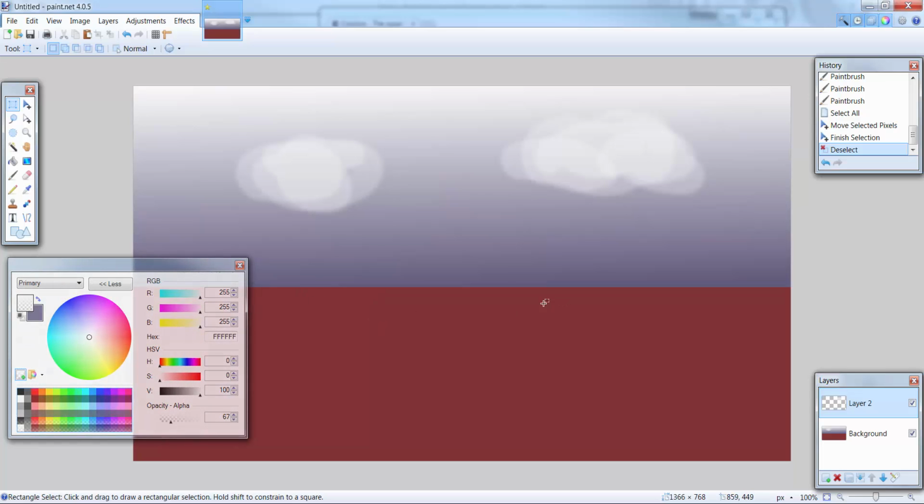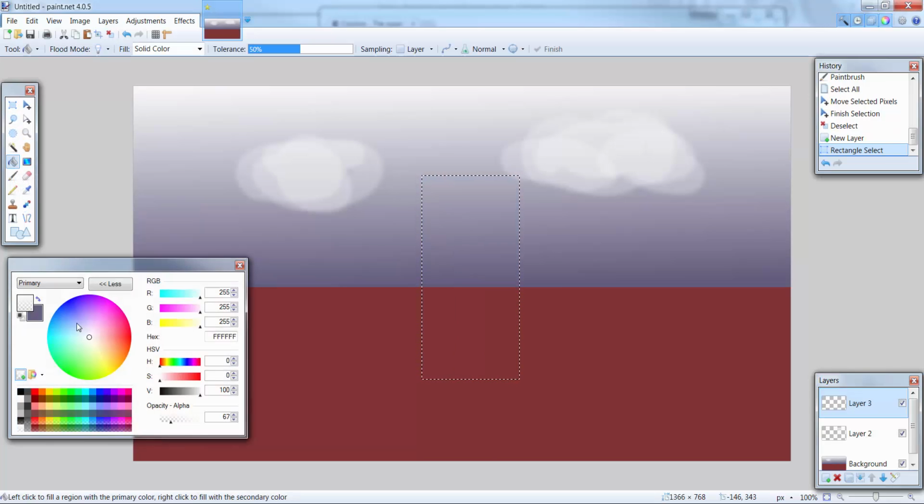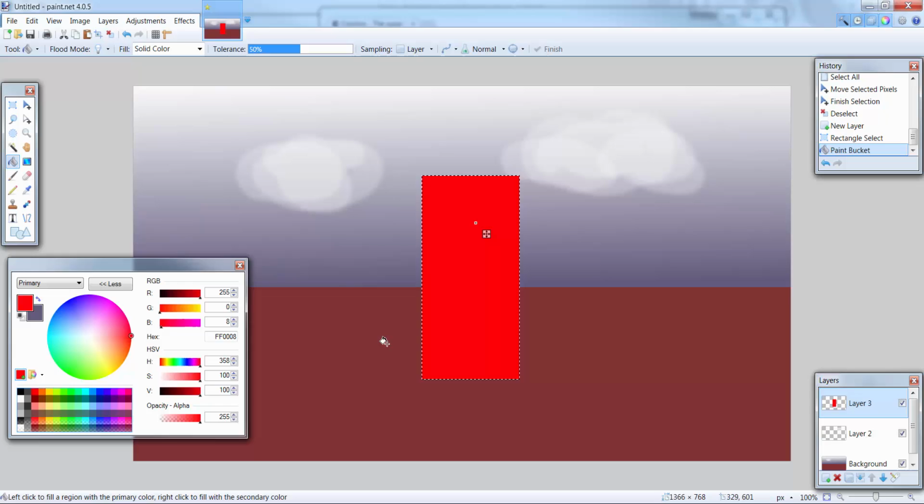I might actually add a building, so I'll create a new layer. I'm just going to stick a big building in the middle there, just using the square tool. Use the paint bucket. I'm going to have a nice bright red building. I'll just color drop that. Oh, I better put my opacity all the way up.